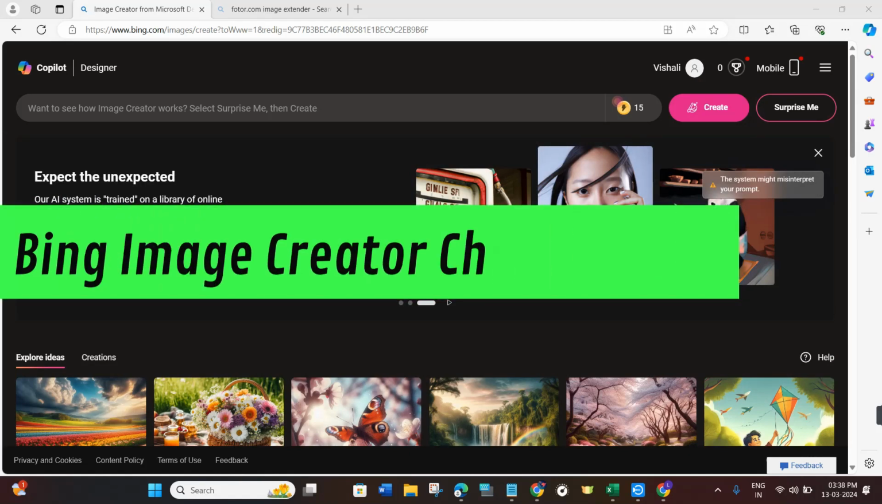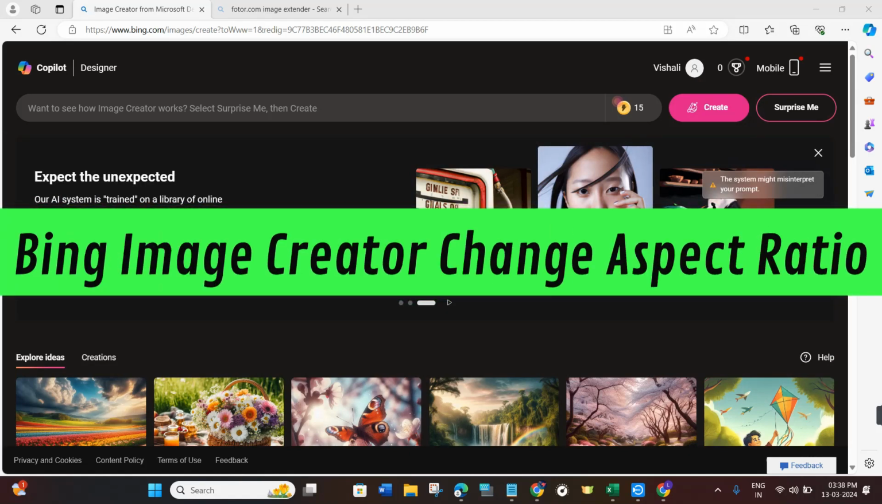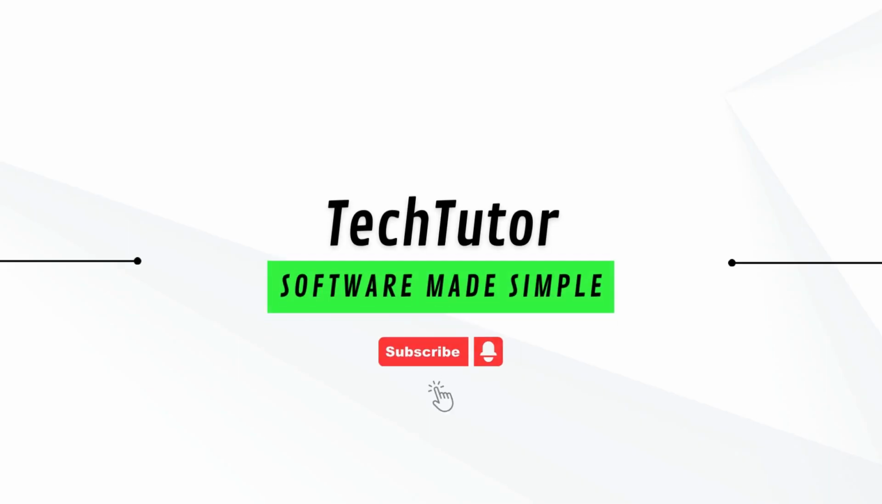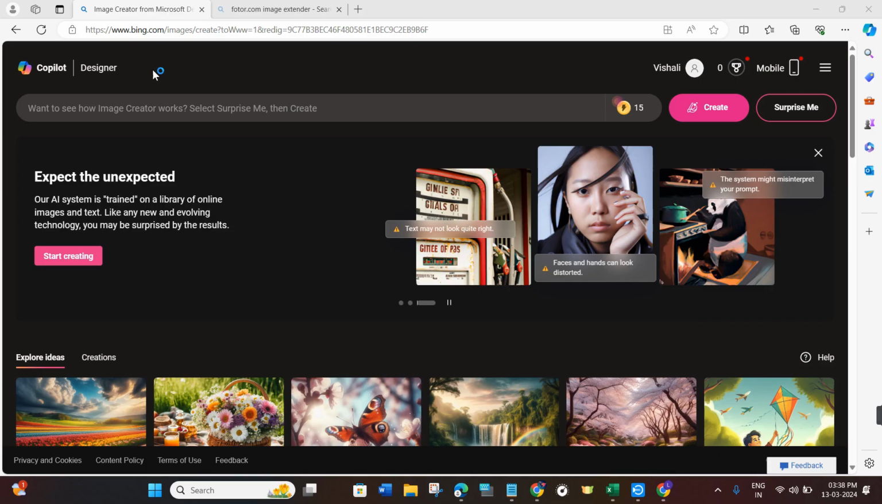Hi guys, in this video we are going to see Bing Image Creator change aspect ratio. In order to do this, you first have to launch your web browser and in the search bar you will have to type Image Creator Bing.